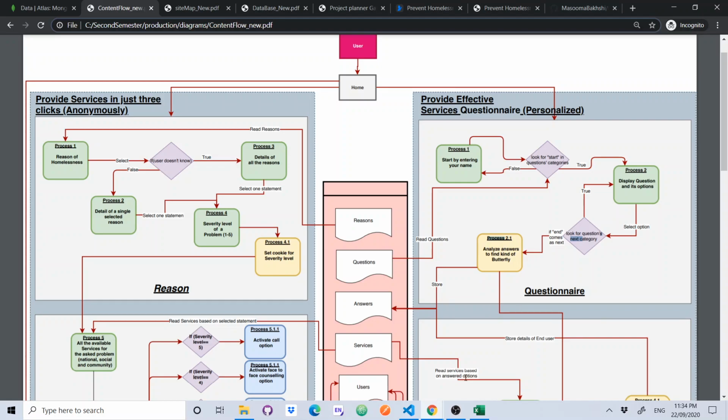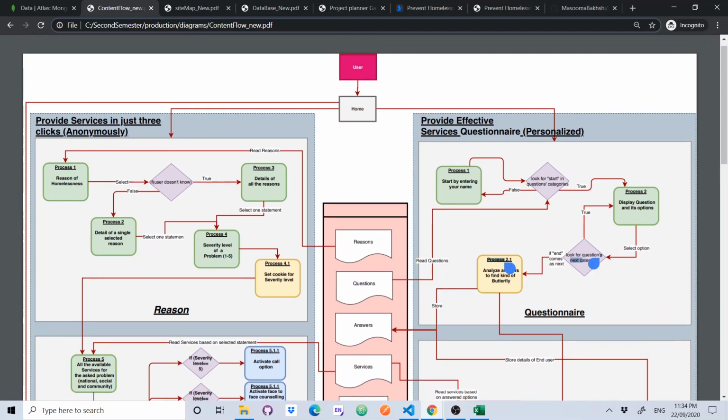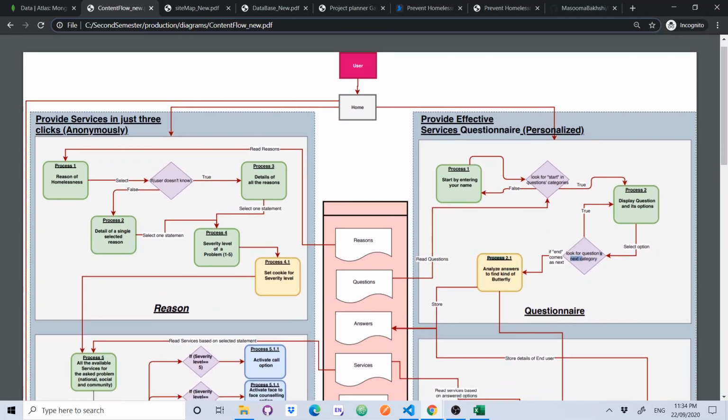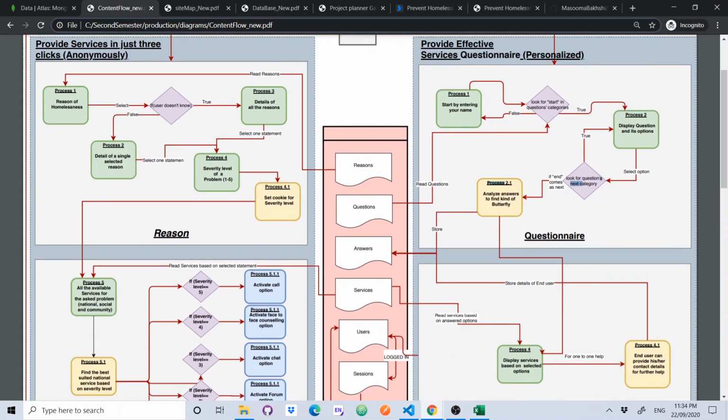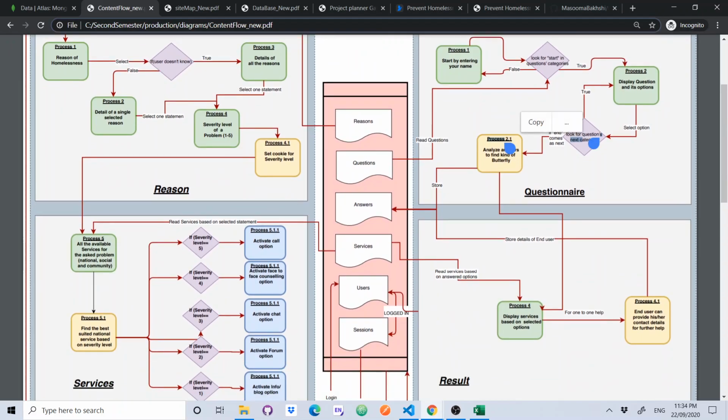In this application, the end user's journey starts from the home screen. The home screen gives them two options: either the anonymous way or the personalized way. In the anonymous way, in just a few easy clicks, they can get the services they want in every mode of communications.